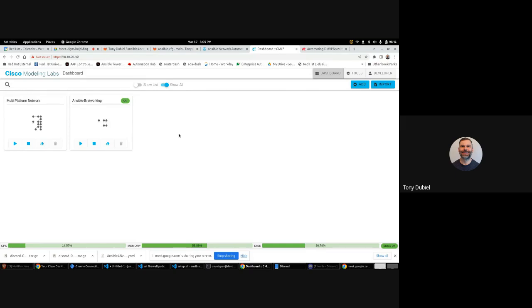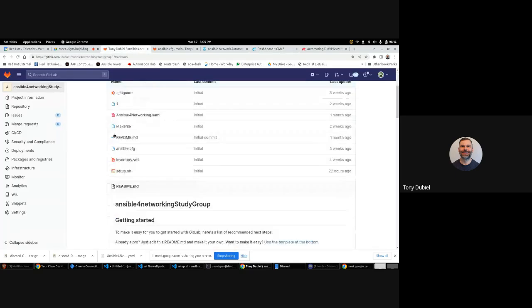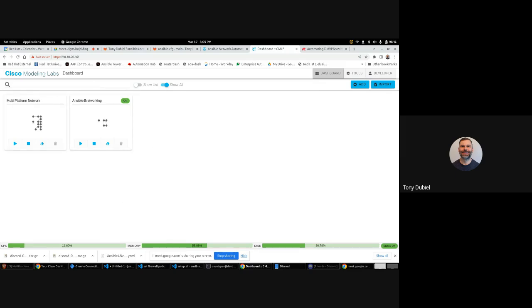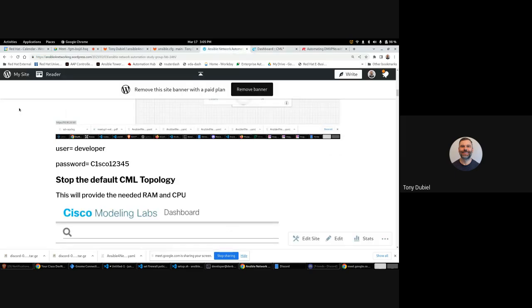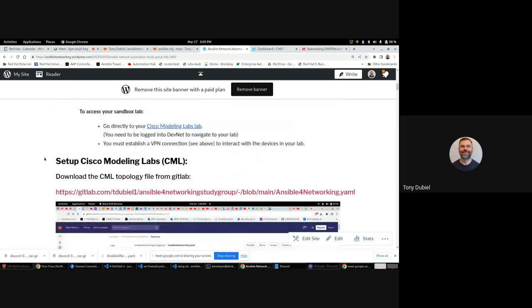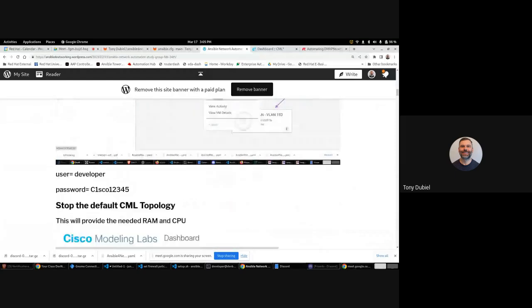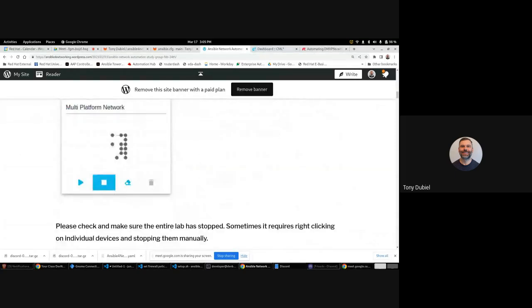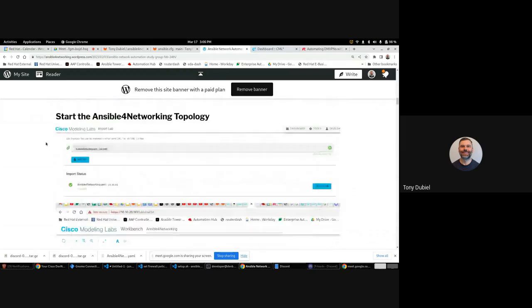Some of you may be joining for the first time. We had a study group a couple weeks ago where I showed folks how to go to a repo, which is this repo, and pull down this topology file. This topology file is used for the Cisco Modeling Labs in the DevNet Sandbox.